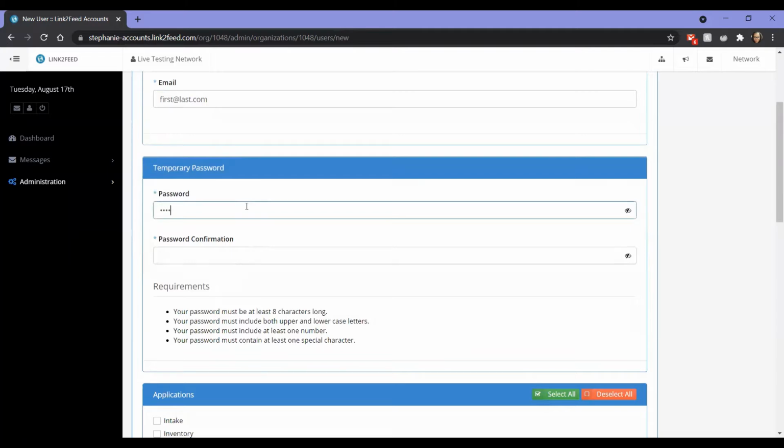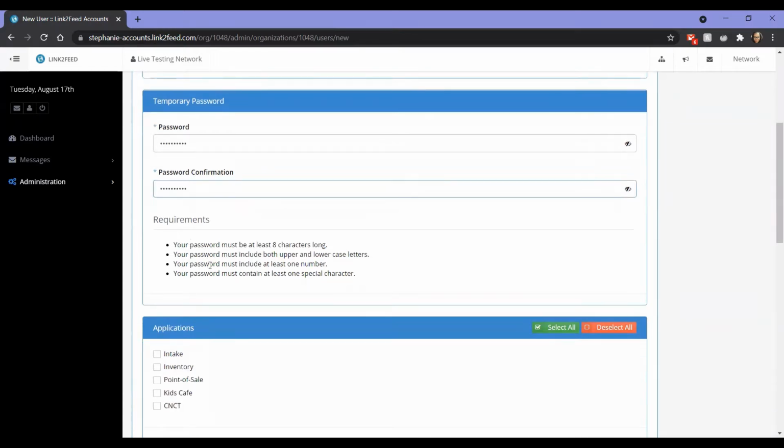Enter a password. The requirements of the password are below the password entry, and if you ever need to take a peek to make sure that you put that password in correctly, you could click on the eye icon on the right.